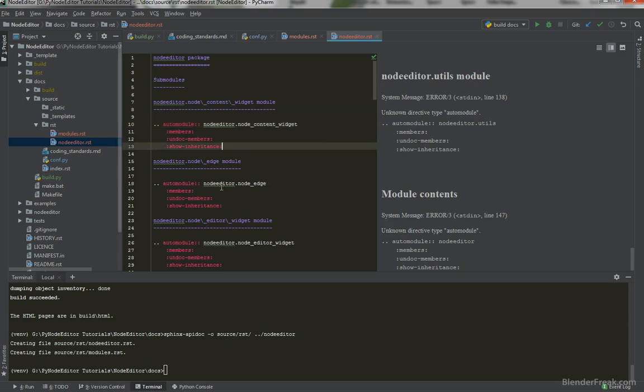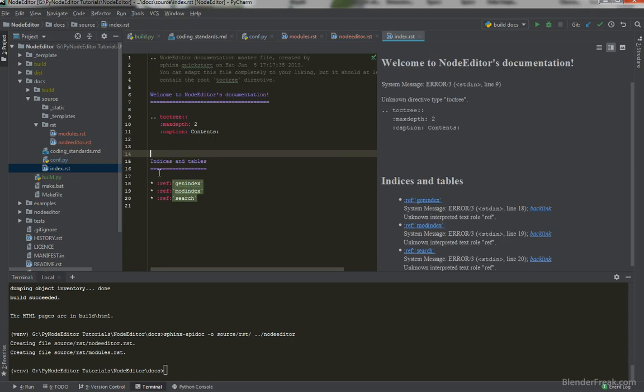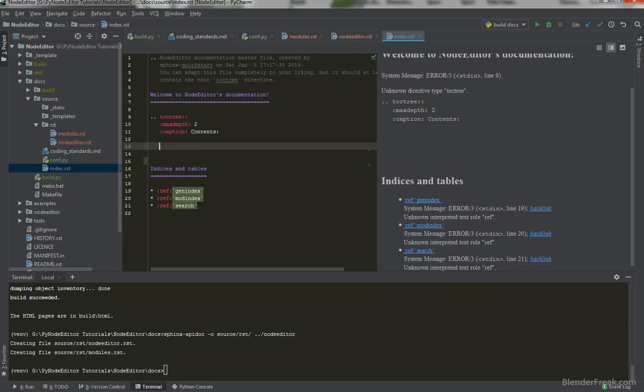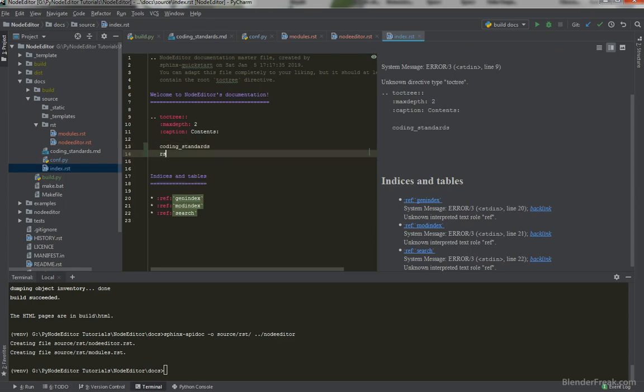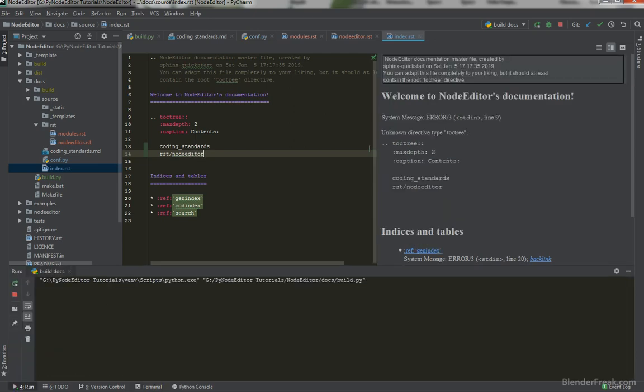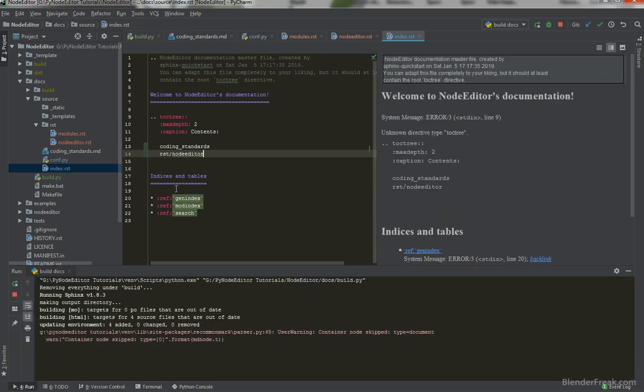So now when I build the documentation, I will not see anything new because we do not have any link to these files in our index. And this is the place where we are starting our documentation. So let's go here and we can add the coding standards, and also we can add rst/node editor. And now I can build the documentation again.